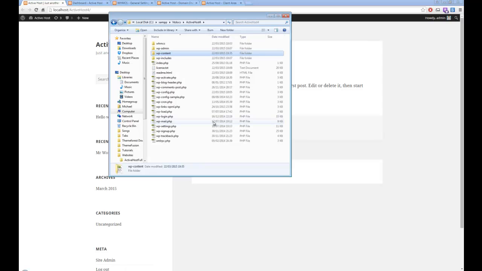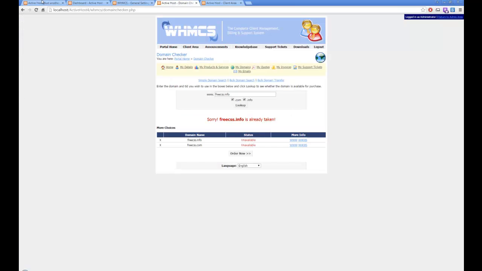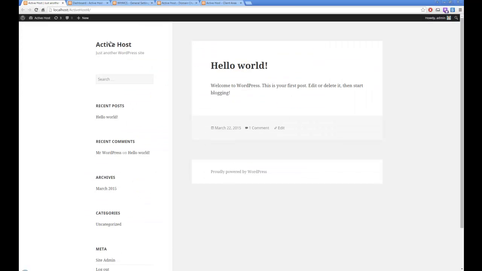First thing to show you is the folders. So the way I've set up is the WordPress is installed in the root folder, and WHMCS is in its own folder below. So when you go to ActiveHost 4 WHMCS, this is the recommended way to do it. Either way, the WHMCS and WordPress have to be installed on the same server for this to work.